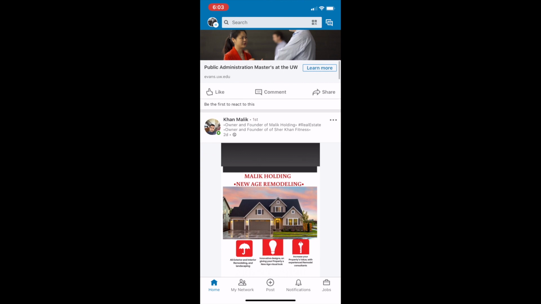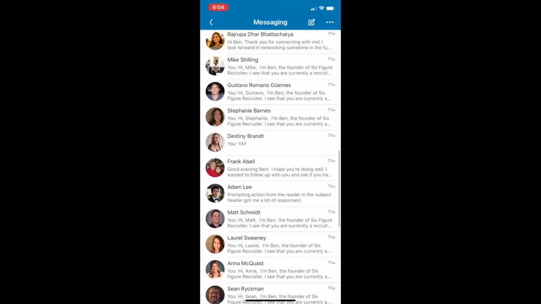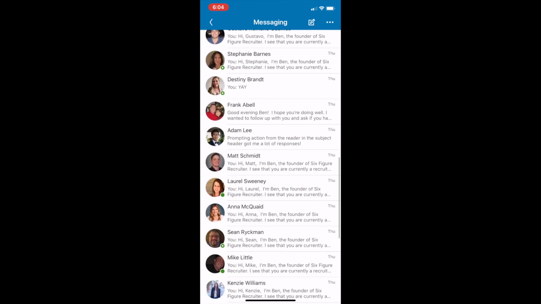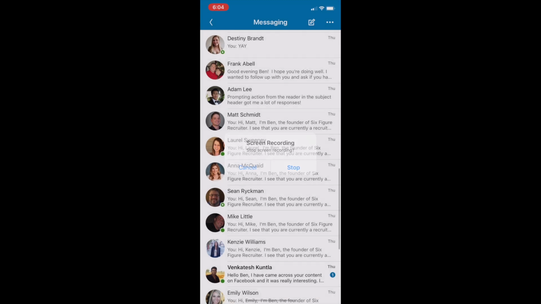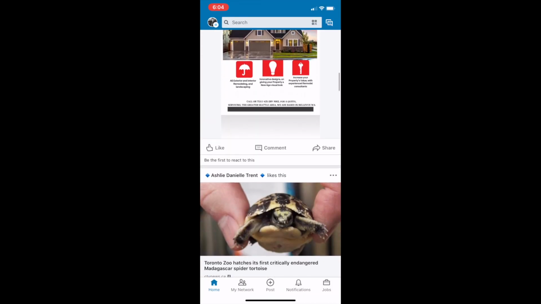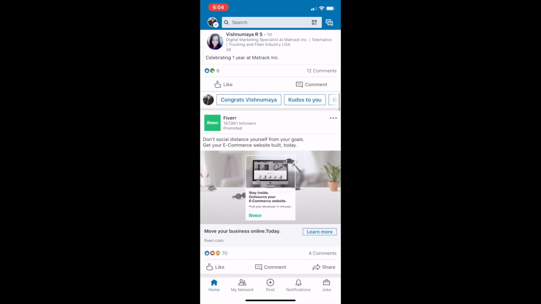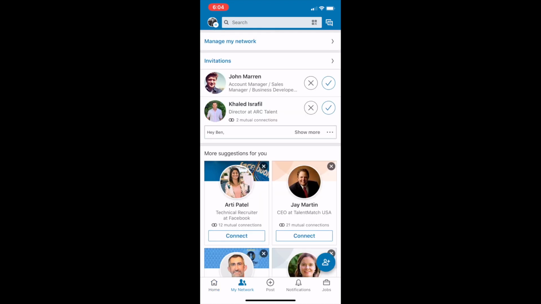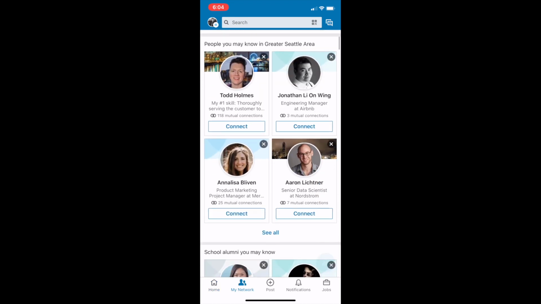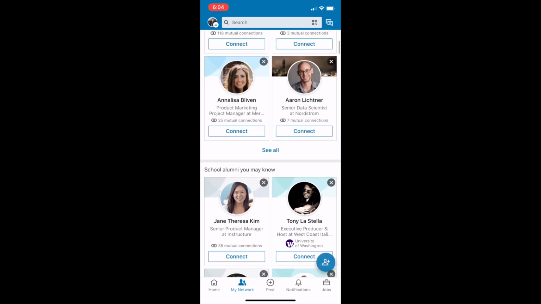So being able to message with various people, obviously, on here is definitely key. So LinkedIn Messenger is a big thing. Checking out just my network, who wants to connect. I'll connect with those people later.